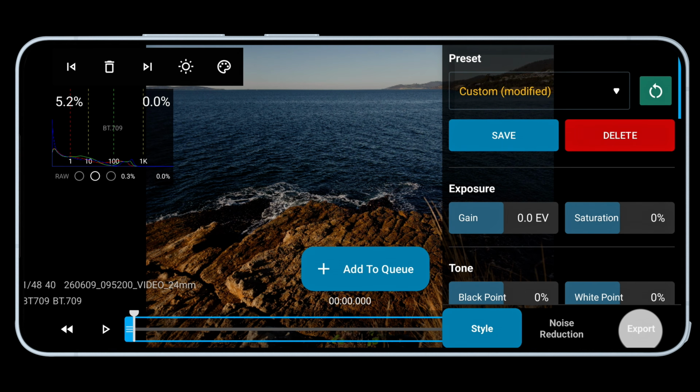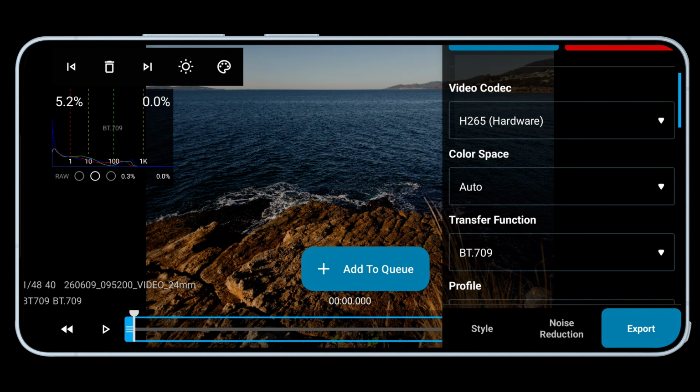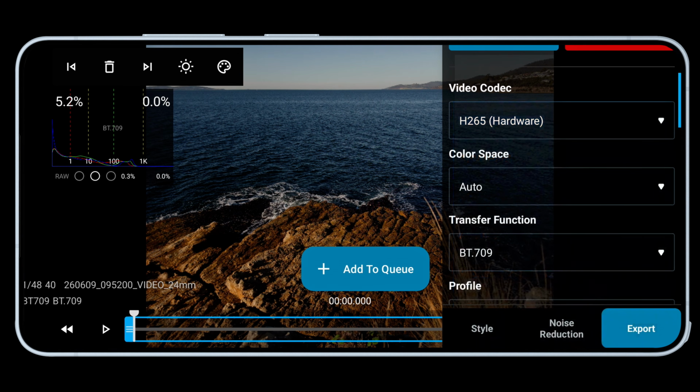Next, tap Export to choose your export codec, output color space, and transfer function. For codec, I'll choose HEVC, however you have many popular codecs to choose from.